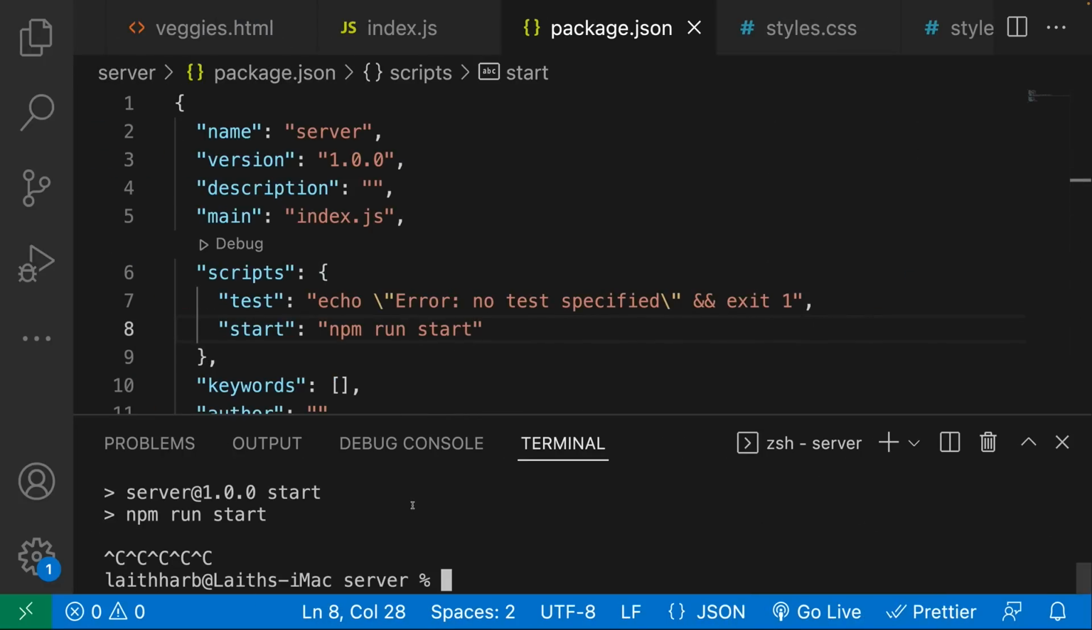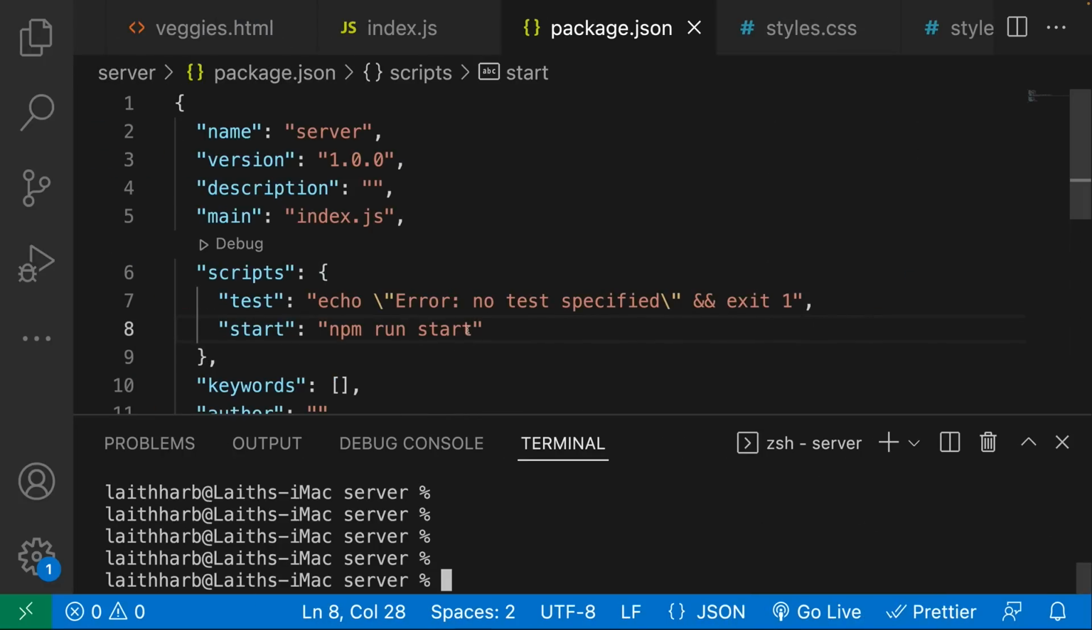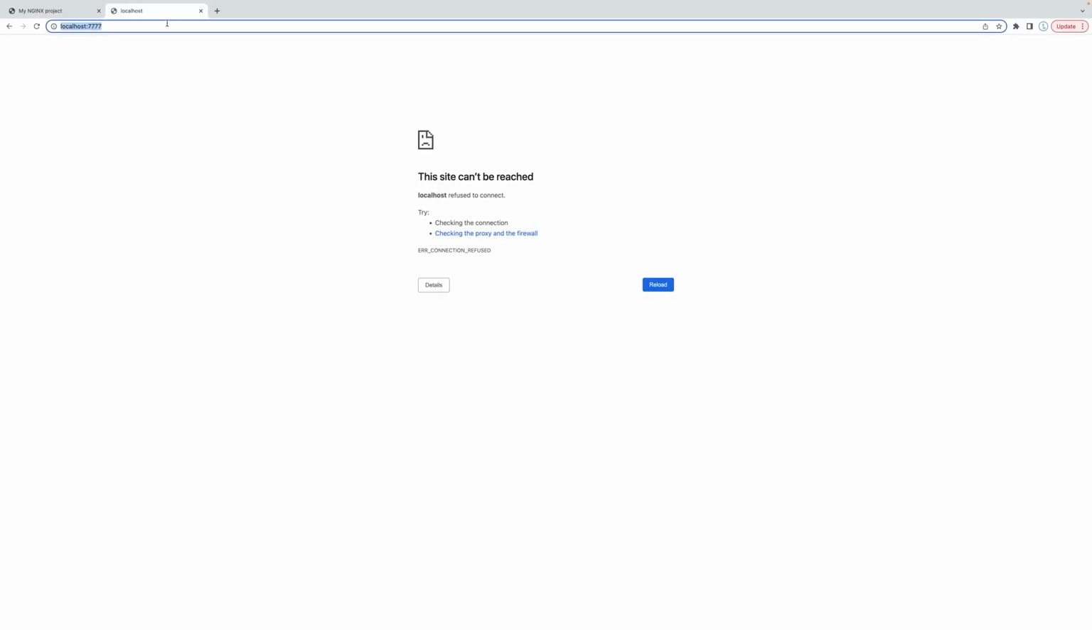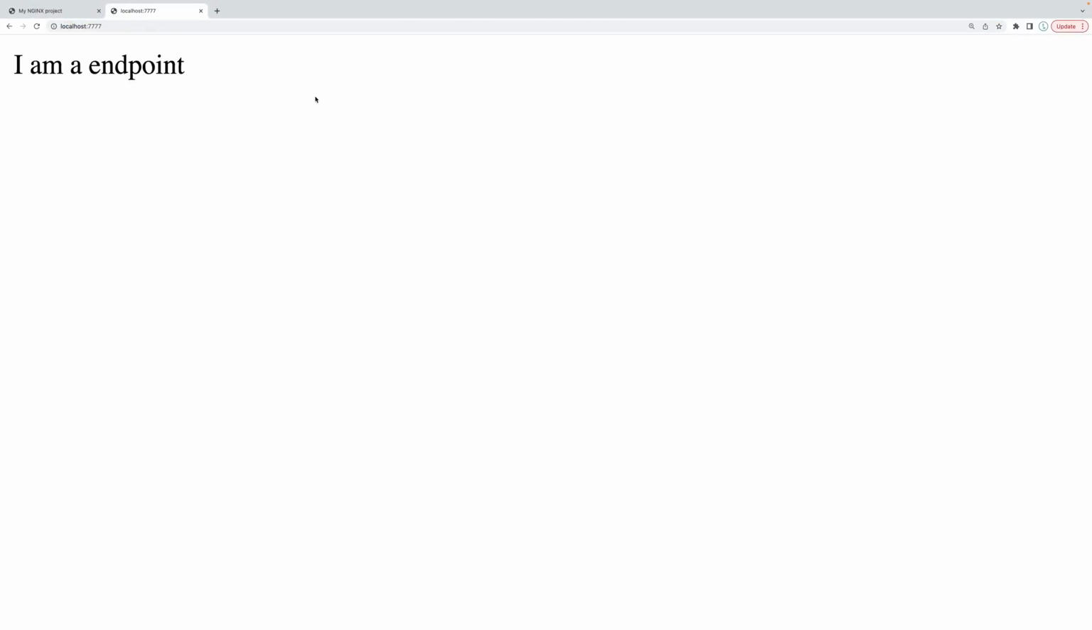Oh, okay, of course. It should be node index.js. It shouldn't be npm run start. This is my fault for rushing. There we go. Now listening on port 7777. There we go. I am an endpoint.